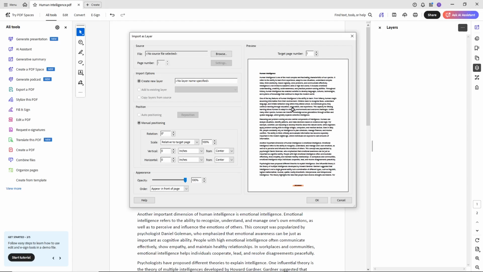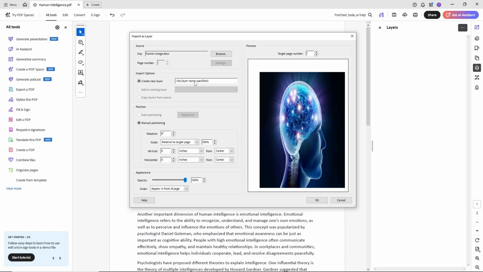Once your file is selected, navigate to the Import Options section. Here, look for Create New Layer. You'll see a text field beside it where you can type your layer name. Choose a descriptive name that helps you identify what this layer contains, making it easier to manage multiple layers later.